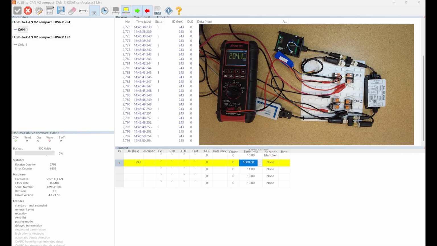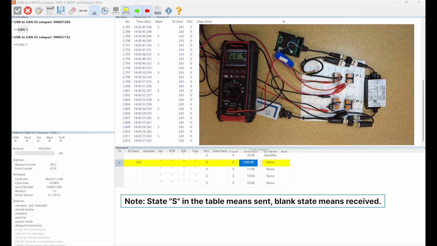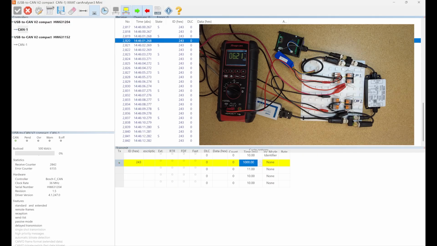Okay, here we are back in our CAN analyzer software. We have it set up with the same message, hex ID 234, being sent out every 1,000 milliseconds. So every second we send out a new message, and you can see those messages going through here. And back on the bench, we're going to go ahead and start cranking up the voltage. So we'll go ahead, and those messages are still going through.